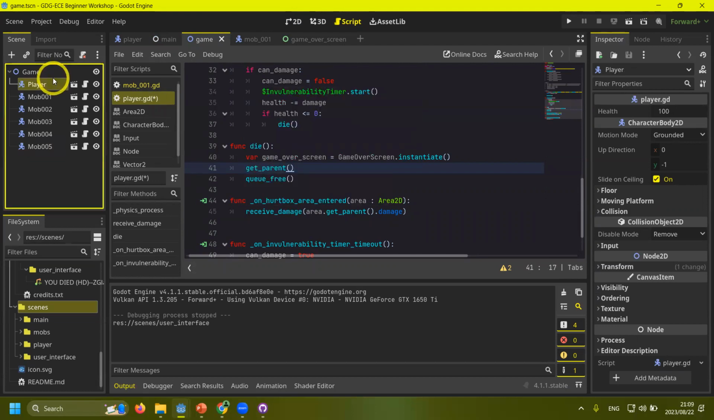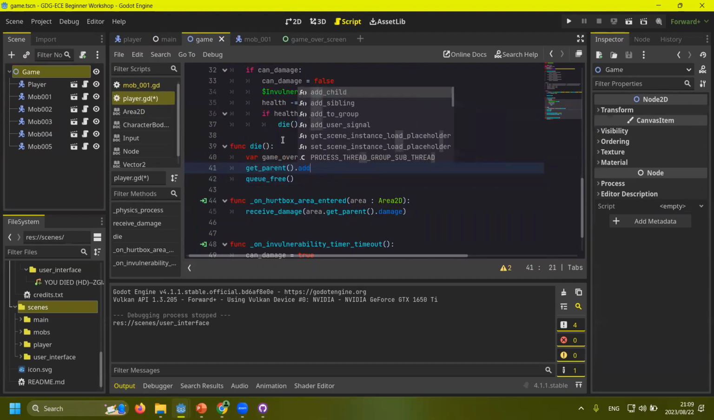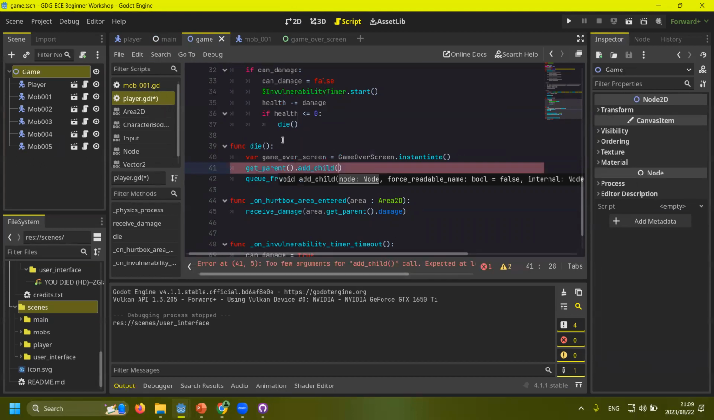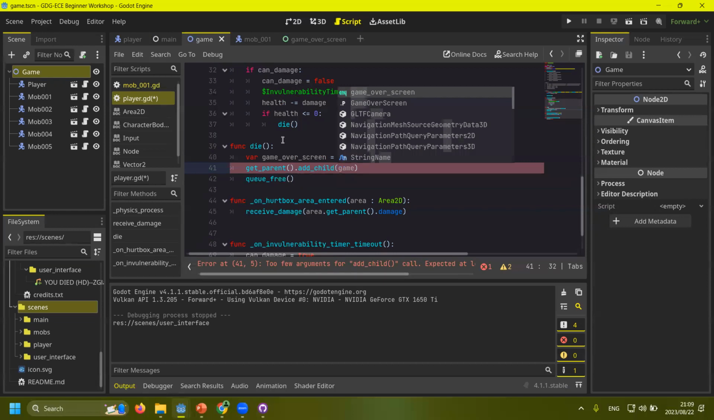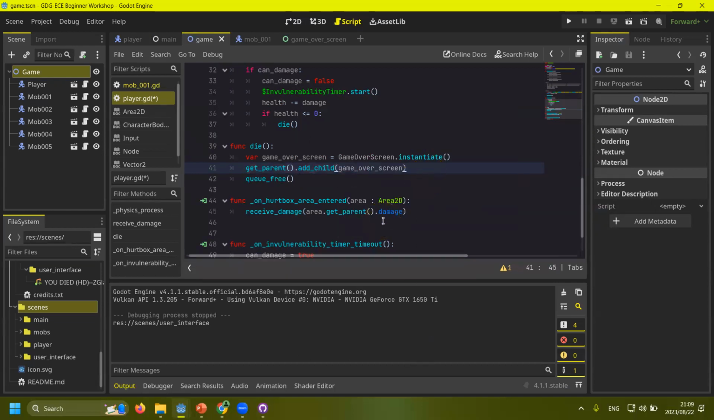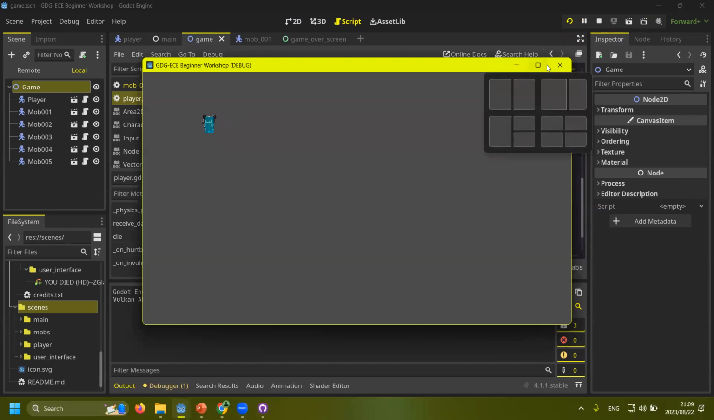You know that when you get parent, since the player is instantiated in the game, you will get the game. And then when you get the parent, you dot add child. Add child will add a new node underneath it. And this will add the game over screen, which is a node. And then you're done. Okay, you can play the game. Try to die. And I hope that's not loud.